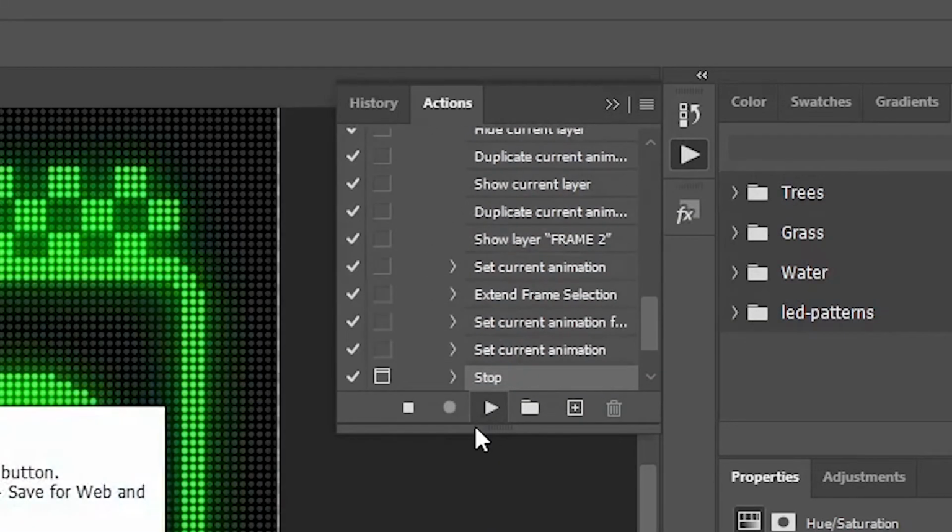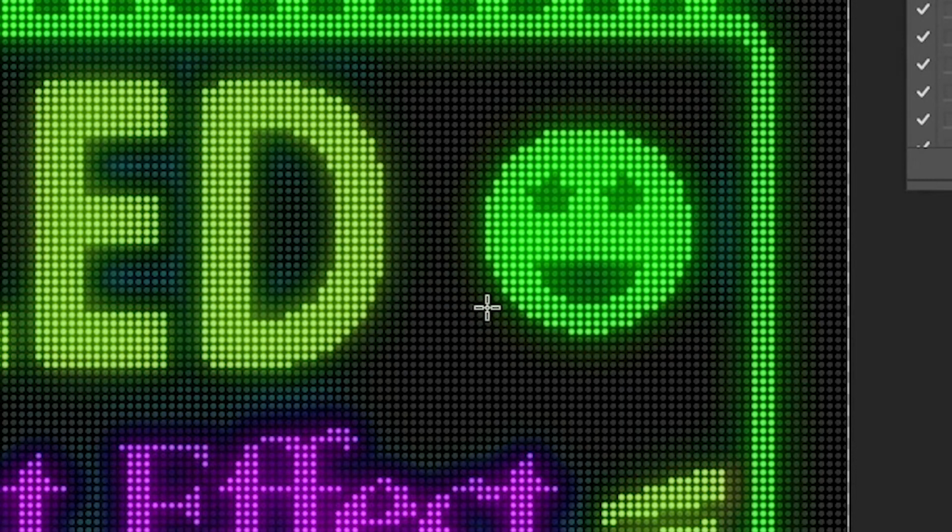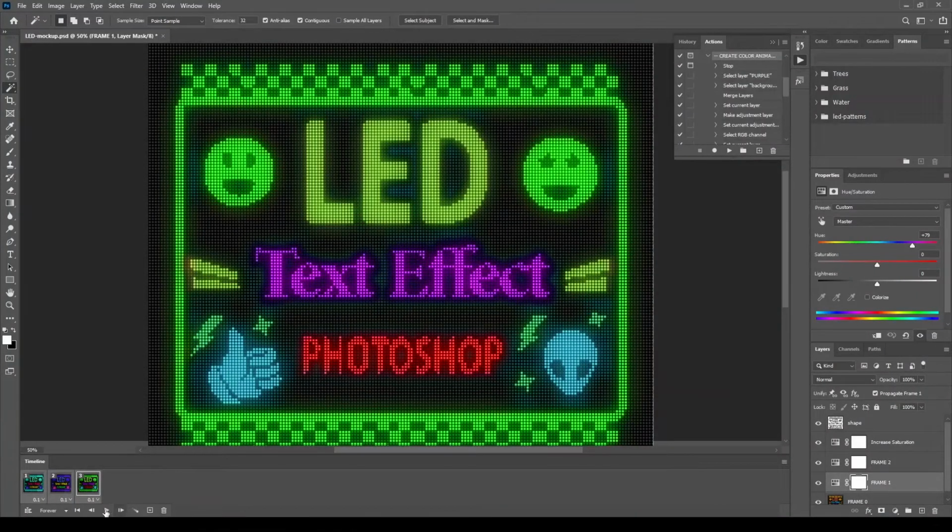Before the action ends, we have a message that says 1. To see the animation, click on the Play Animation button. 2. To download the animation, go to File, Export, Save for Web, and choose GIF instead of JPG. Click Stop. Let's preview the animation by doing what the message says.